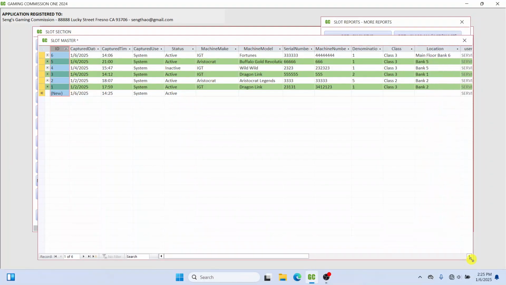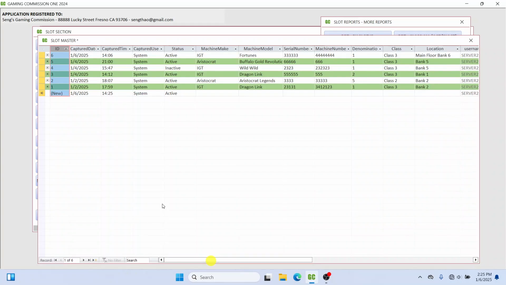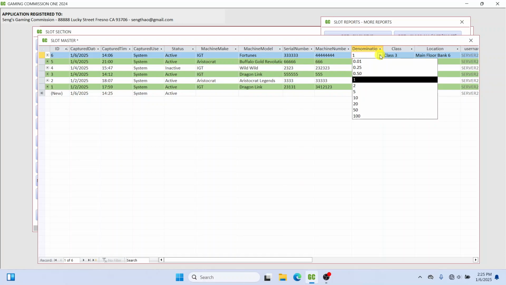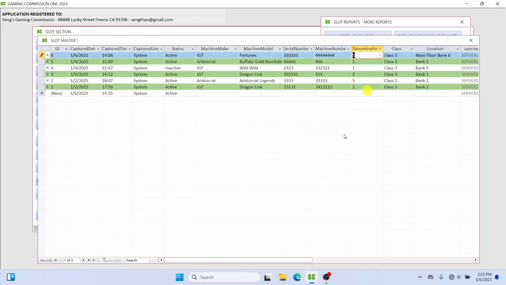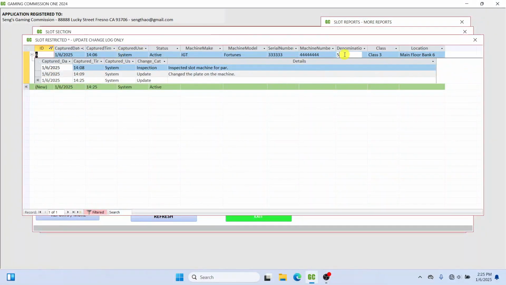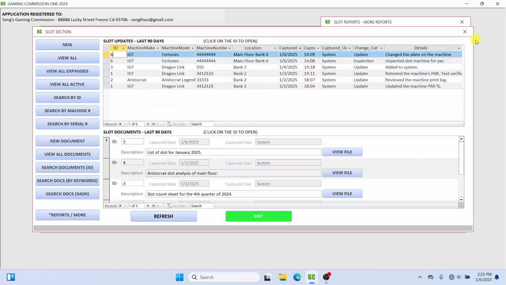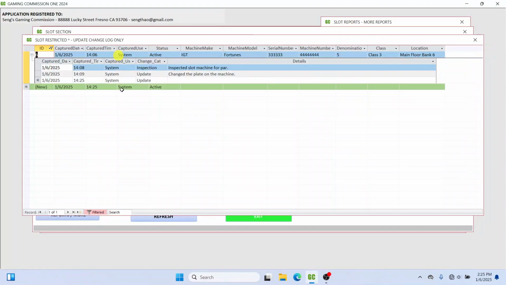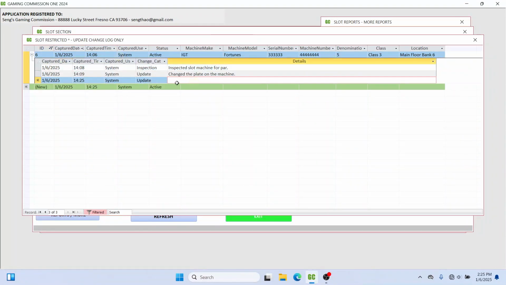Okay, and I want to make changes to ID 6 here. Okay, and we want to go to the denomination section. And let's say we change that to a $5 machine. Okay, and we'll change that and we'll close out of that. Okay, now that's saved. If you go back to it, you'll see that it's a $5 denomination change here now. Okay, and if you like, you can add something into the log down here as well.